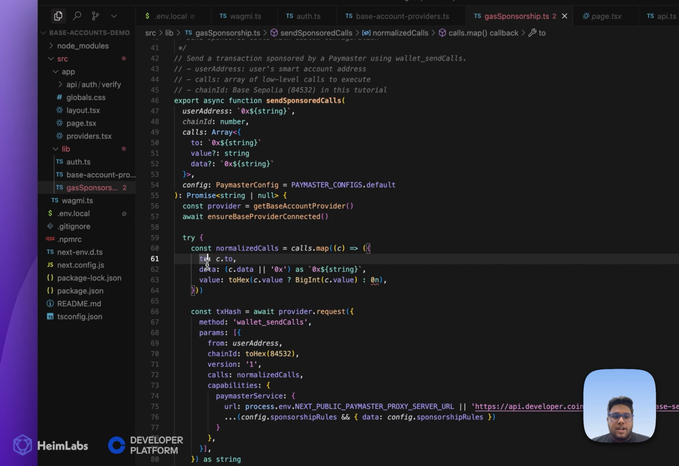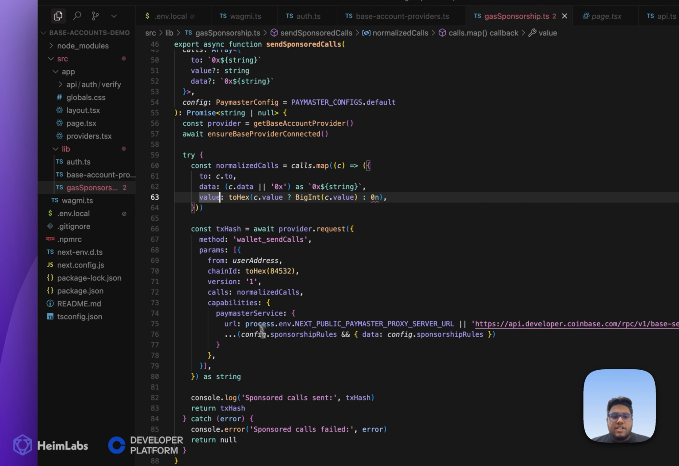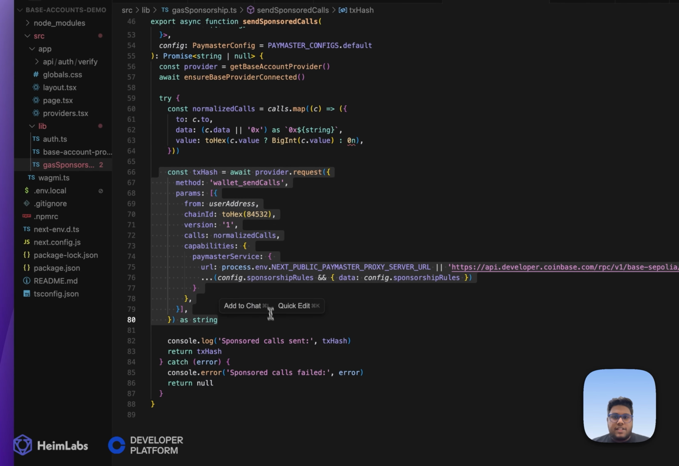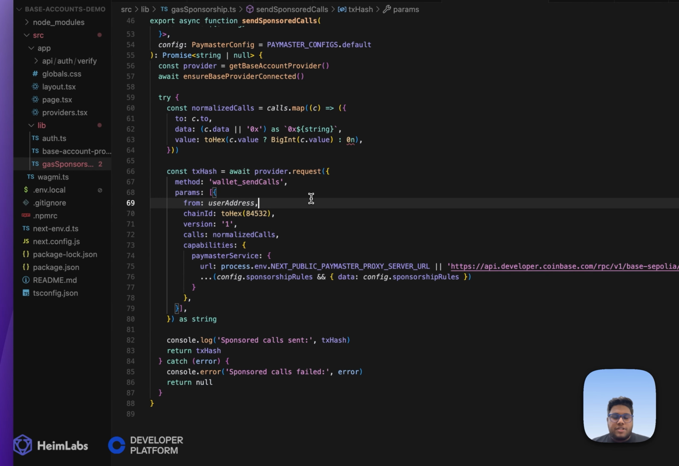Like we get all of the parameters, like to, data, and value. Next, we have the transaction hash. So here we'll get the transaction hash that we have processed during the transaction. So here we'll use the provider.request method that I discussed before. Provider.request is the one that initiates any kind of transactions using smart accounts.